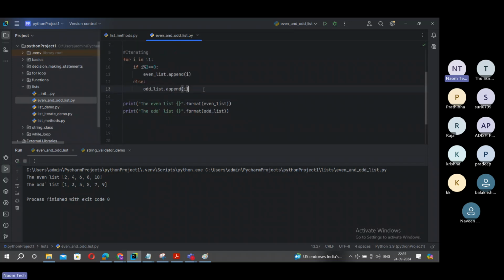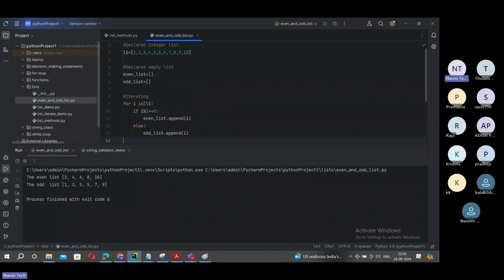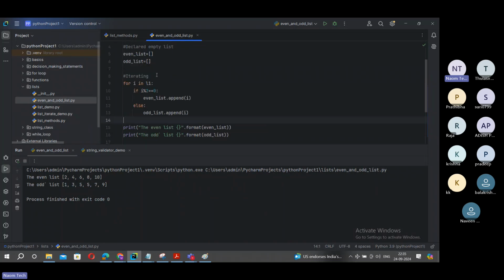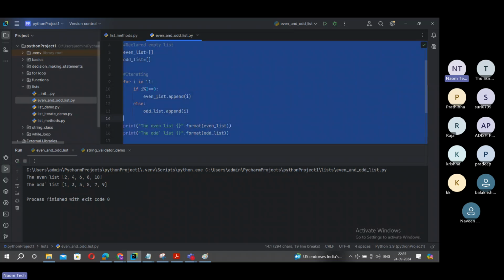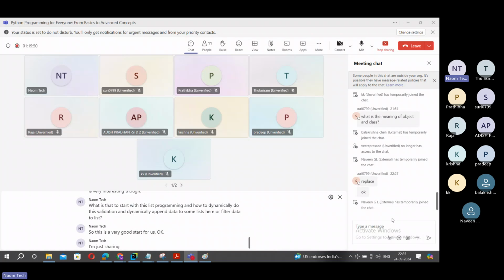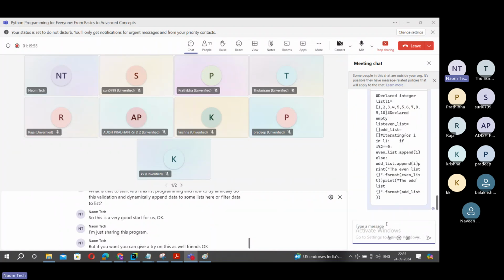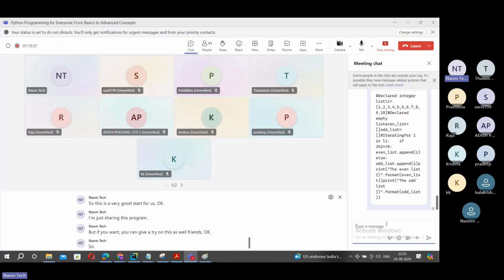So this is a simple idea, a very basic program, but you can see this is very interesting. It is a start with list programming and how to dynamically do this validation and dynamically append data to a list or filter data into lists. So this is a very good start for us. I'm just sharing this program. If you want, you can give it a try as well, friends. So this is the idea, friends.